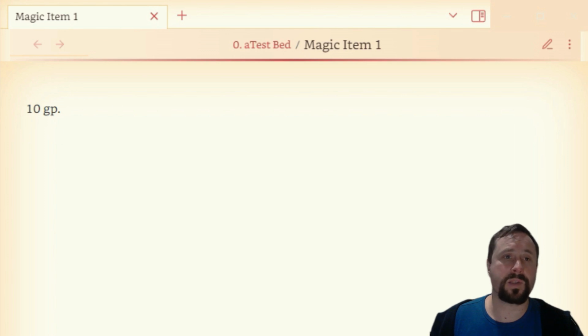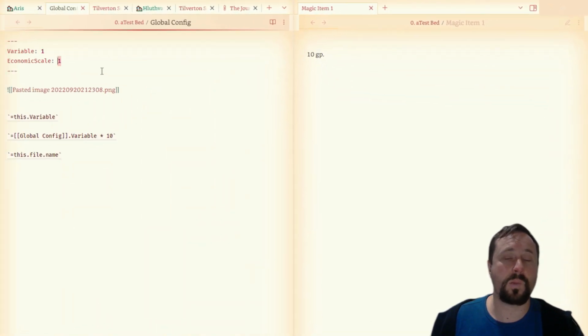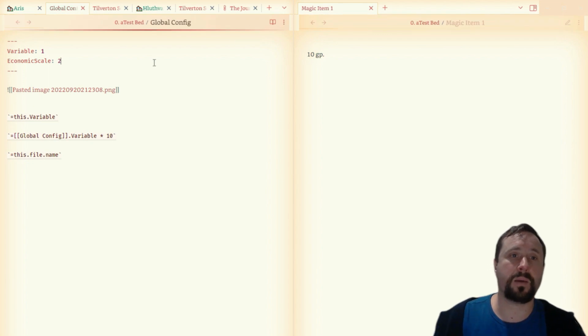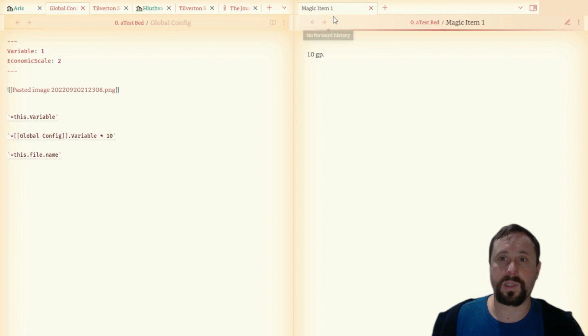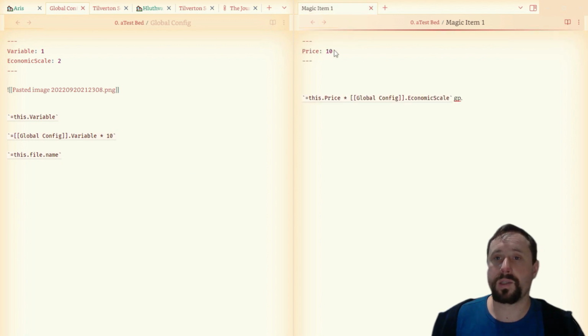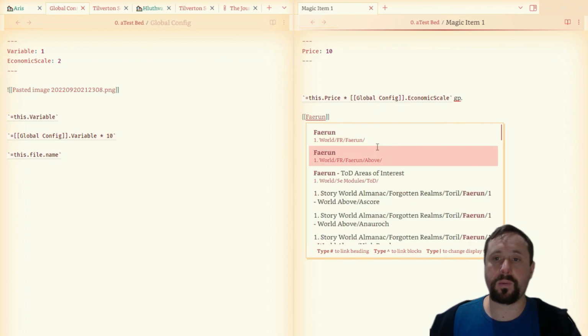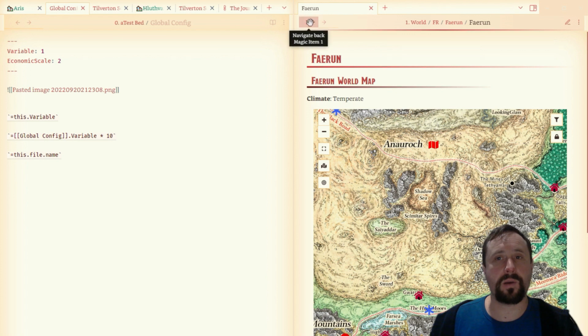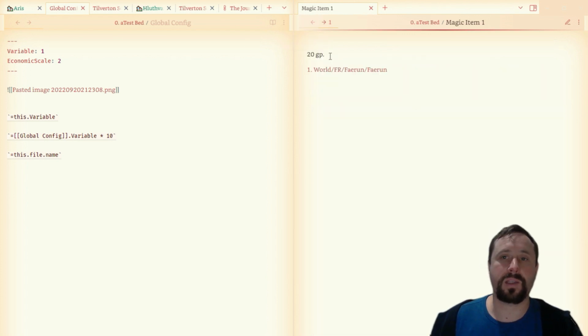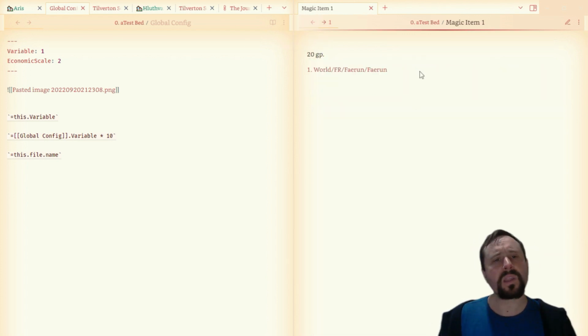Alright, so now my scale is 1, so we have 10 gold. But what happens if I come in here and change my scale to 2? I think what you've actually got to do here, just so you can see what this is doing, is put a link to any other page here. Effectively, I want to move away from this note and back to this note, and see that refreshed. So that's how Dataview works.